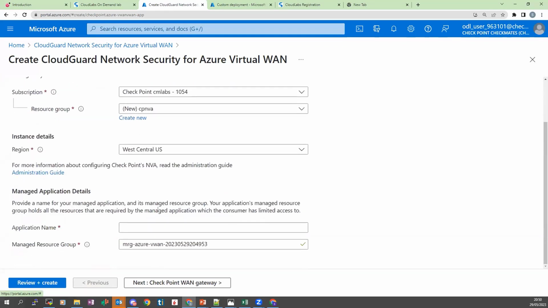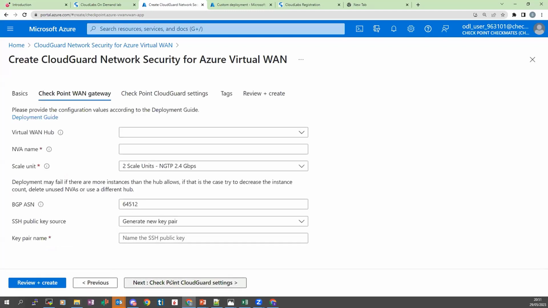And as I told you, this is a managed application. You're going to see a managed resource group with this name that will be created. And for the managed application itself, we should give it a name. So manage MNG app NVA or CP, whatever. Okay, this is the managed application. Give any name that you want. Click Next.